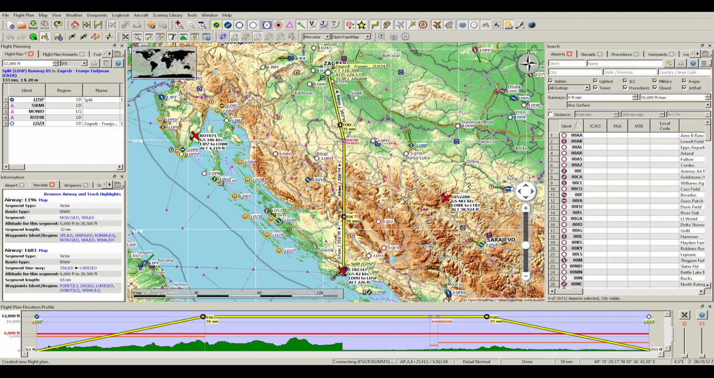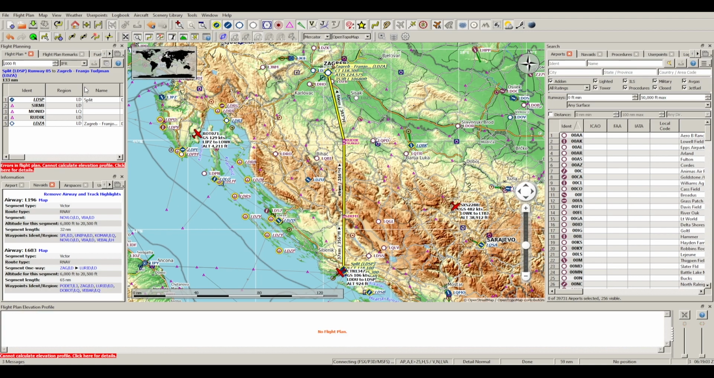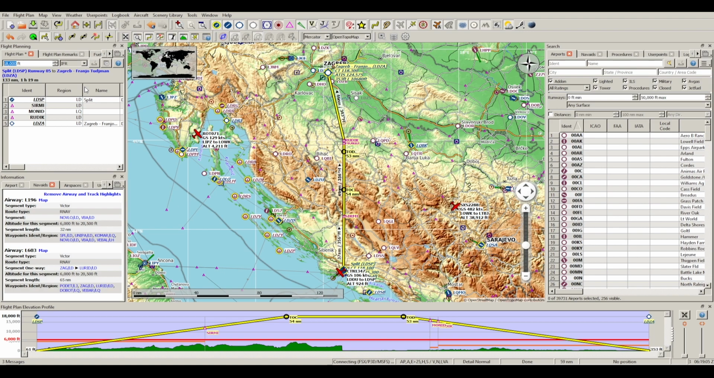Okay, now we have our IFR flight plan, and let's say we don't want to fly on 12,000 feet. We want to fly on flight level 180. So we're going to put 18,000 feet. That's it. We have top of climb, top of descent. Everything is here. Not everything. What we are missing is our departure and arrival, right? And approach, of course. So how are we going to do it?